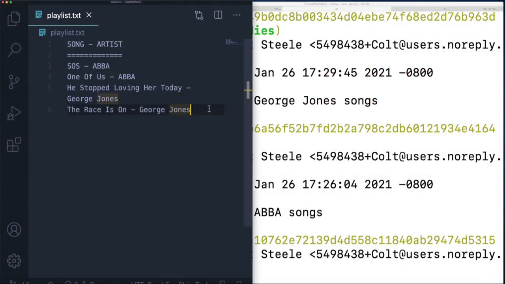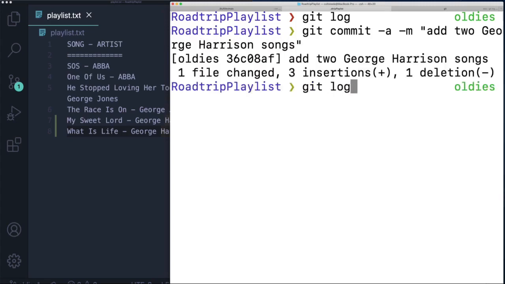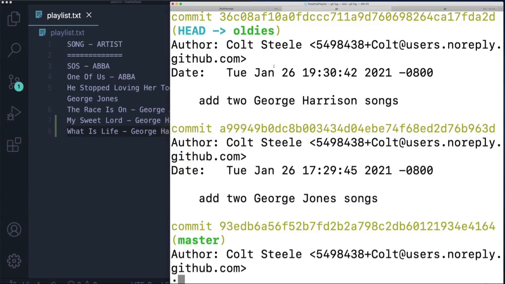So I'm going to add, how about two more songs, George Harrison songs. My Sweet Lord and What Is Life by George Harrison. And I'm going to add and commit those. And I'm actually going to do it in a different way I haven't shown you. -a -m is basically a one-line way of adding all unstaged changes. So git commit -a instead of add and then commit. And then I'll provide my message: add two George Harrison songs. All right, so now I have another commit that I've added to the oldies branch.